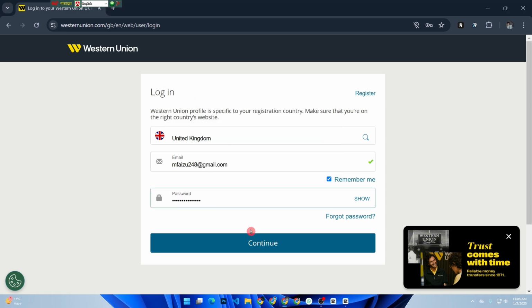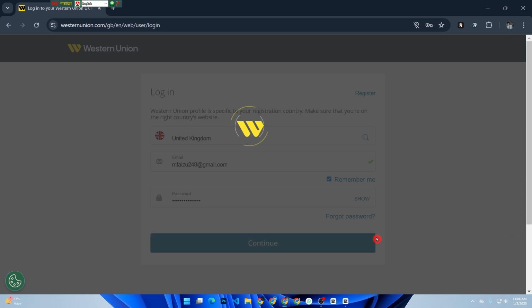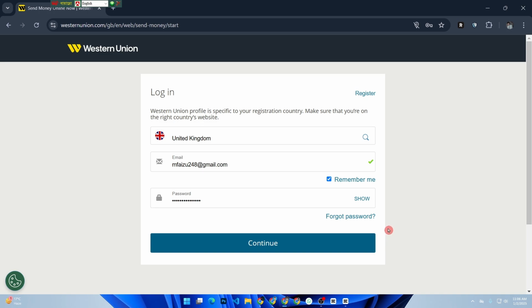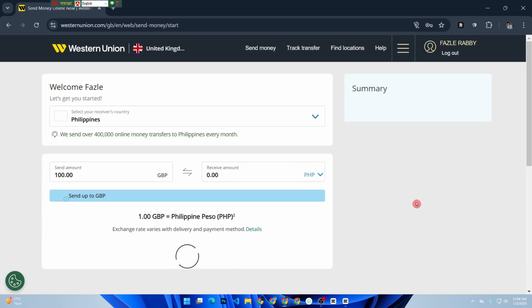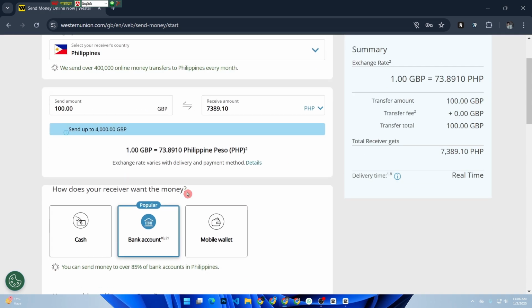Now you are all set to access services like sending money, tracking transfers, and managing your profile. Forget your password? No worries, just click on forgot password and follow the steps to reset it.